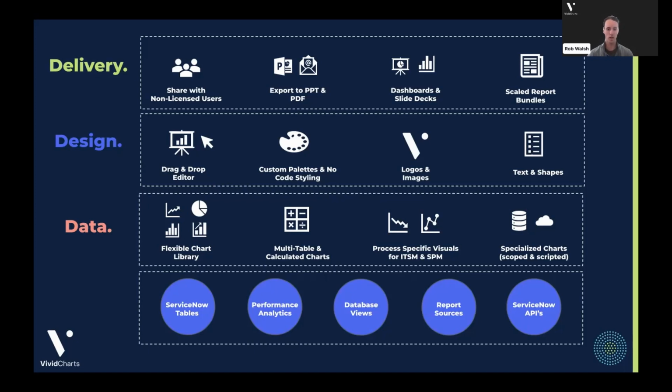When we step into the VividCharts product, we'll show, and you'll see today, our flexible chart library. These are built in-house, so we can add new charts to the library. We can also add capabilities on top of the charts that we have. And some good examples of this would be charts that go to multiple tables just by nature, charts that have calculation capabilities directly baked into them, process area specific visuals that align to ITSM or SPM for project delivery. And then again, if we need something a little bit more exotic from a data perspective or a visual perspective, we have capabilities that allow us to do that called specialized charts.